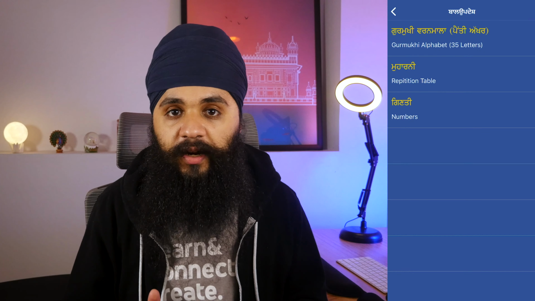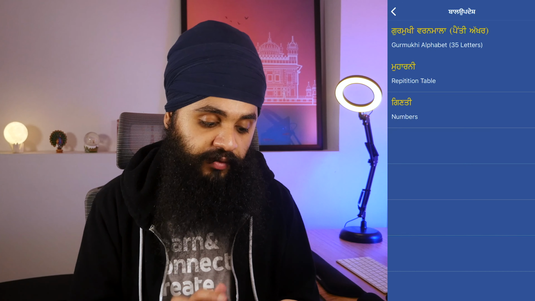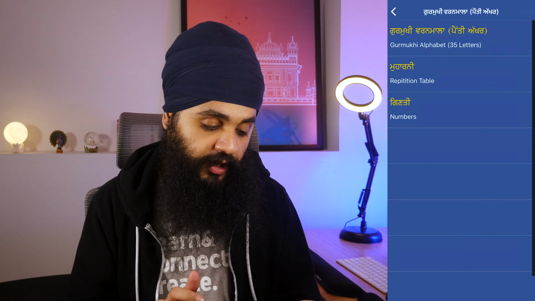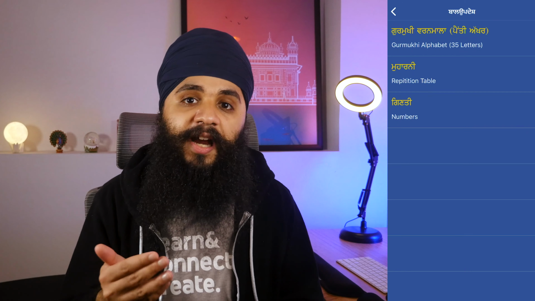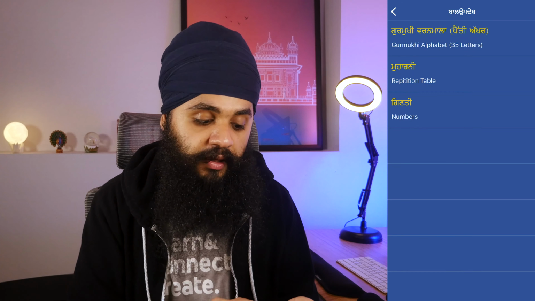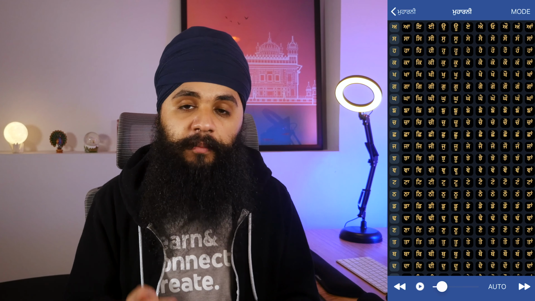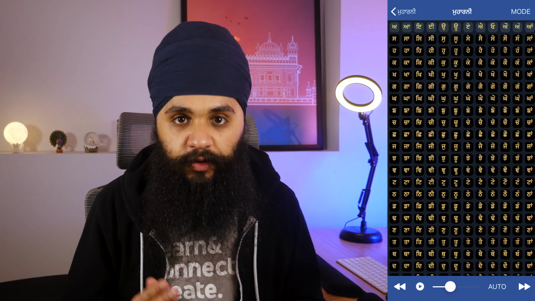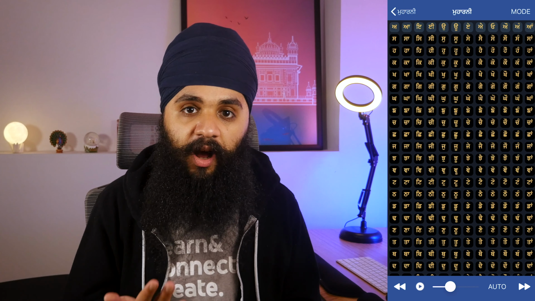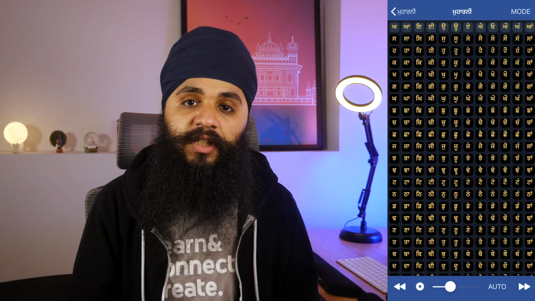The first one here is to just read the Gurmukhi alphabet, which is very handy. But the next option here is for repetition table. You can actually go through and listen to the entire table if you want to. And if you press the mode button on the top right, it'll change it from column to row. So this is very, very useful for practicing your pronunciation. Obviously, this app is centered around learning Gurbani, so definitely check this resource out.